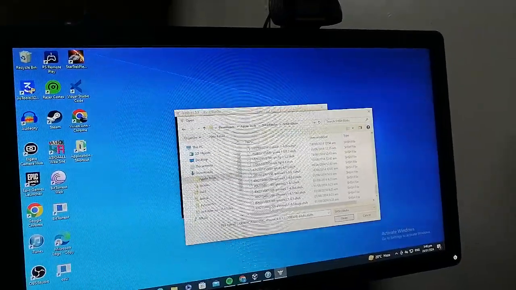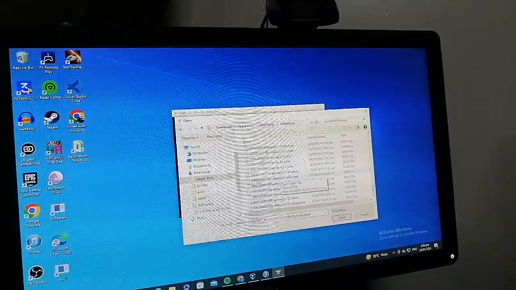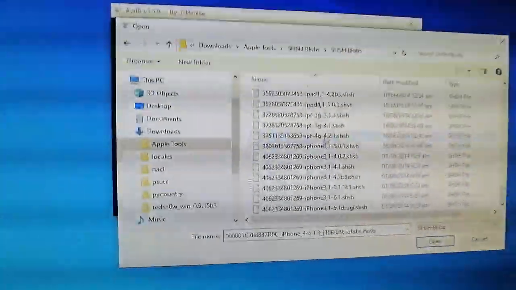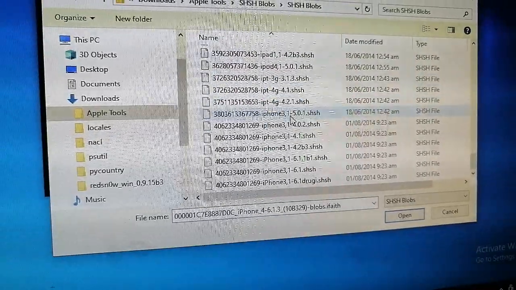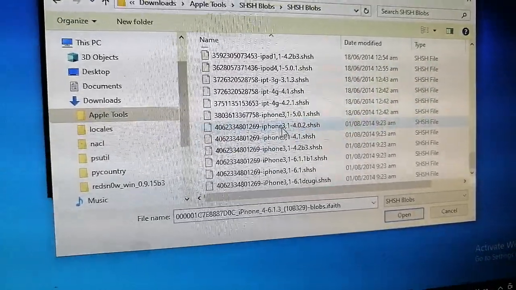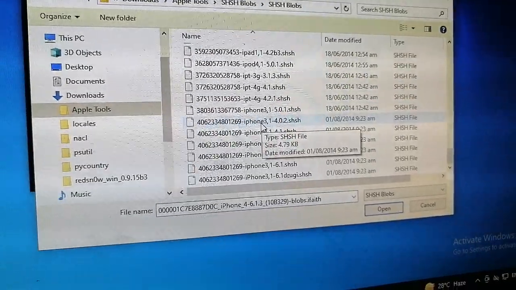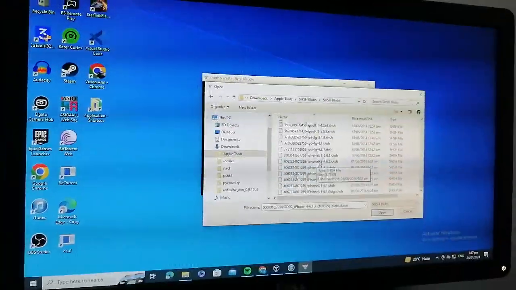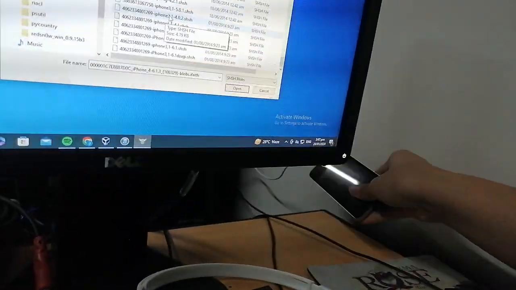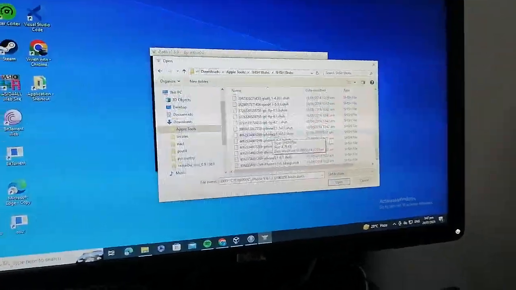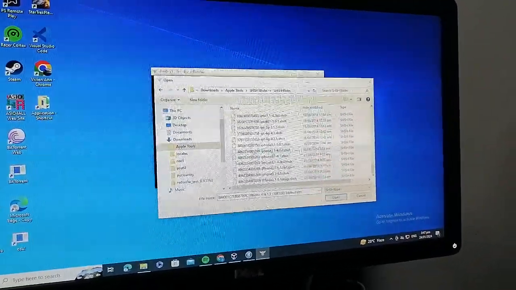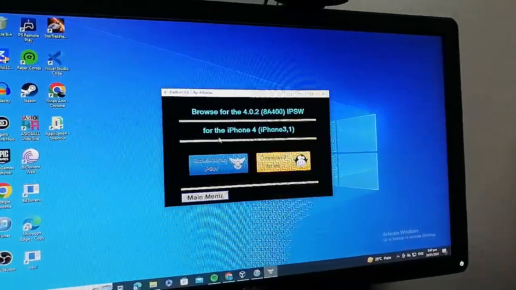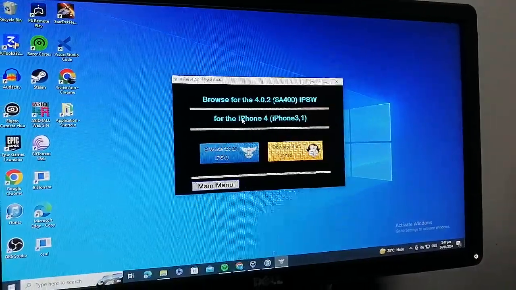Let's see, we're gonna create the 4.0 in here. As you can see, a 4.0, not that, this one right here, that means it's a GSM iPhone, or 3.1 iPhone. This iPhone is a 3.1 model, aka GSM. Select that if you have one, and then the SHSH blobs look supported.